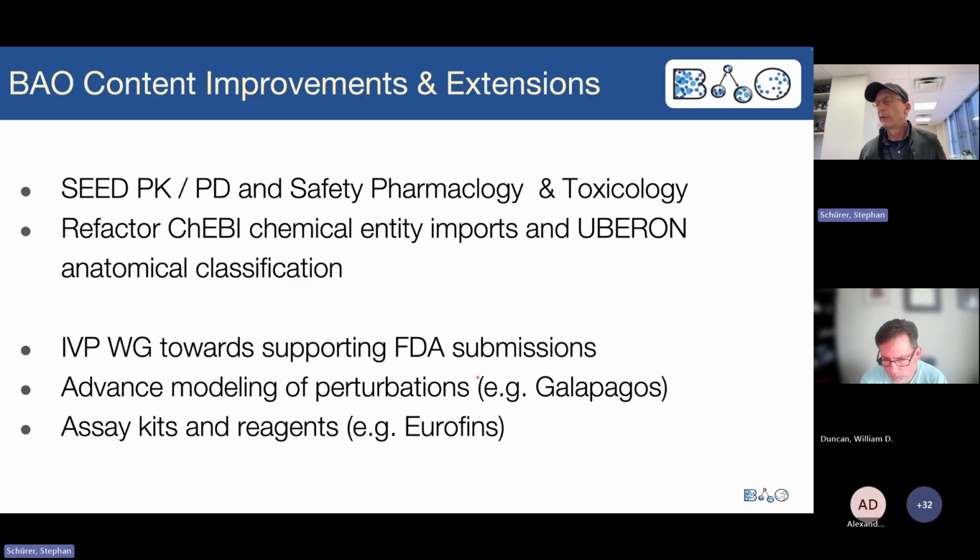And then also, we're working with others on the modeling of perturbations. With Galapagos, there was a lot of personnel turnover, so we need to re-engage with them. And then also the assay kits and reagents that are offered by these huge contract research organizations and the conglomerates that gobbled up a lot of the other companies, like Eurofins, to better describe those. And if they're linked to the formalized assays, then it will be easier, if an assay is run and somebody uses that assay kit, to link the formalized representation directly from using an assay kit. So those are the things we are working on.